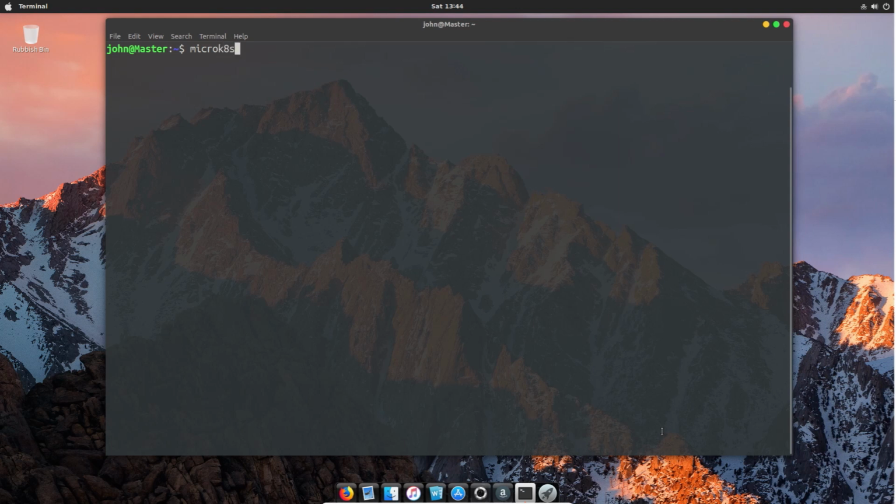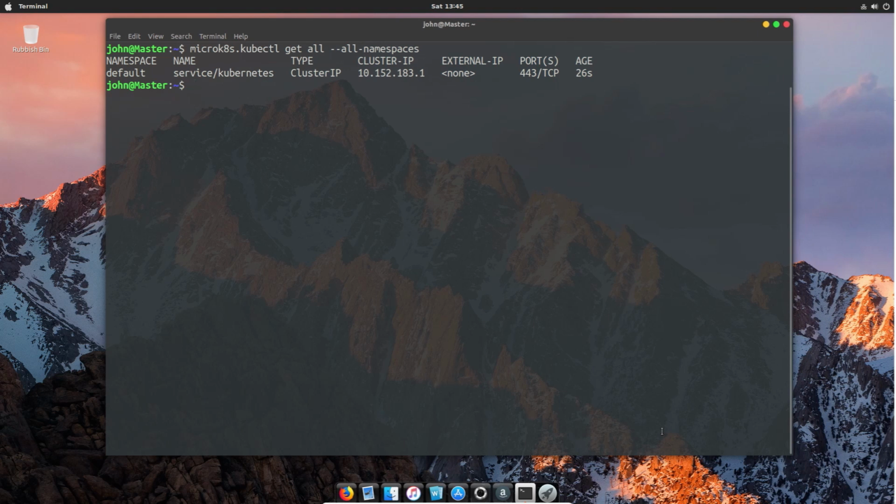Equally, if you're an admin and you just want to learn the commands, this is very good for you as well. The difference between production and the Kubernetes standalone that you have here is you wouldn't have the microk8s in front of it. So here you have the microk8s kubectl CLI, and then we're going to do a get all and get all namespaces and just show the output to prove that our cluster is up and running. As you can see, our base installation cluster is now up and running with an age of 26 seconds.